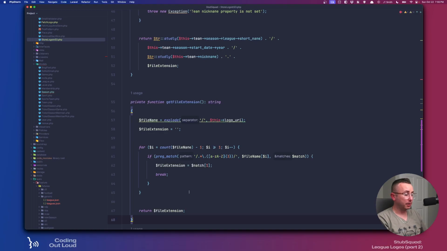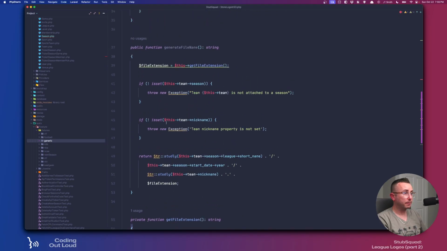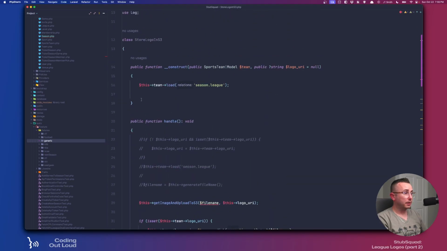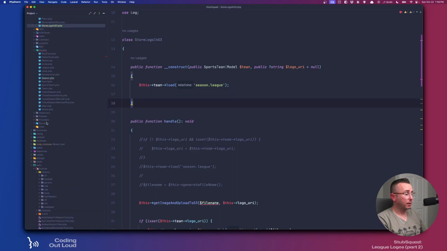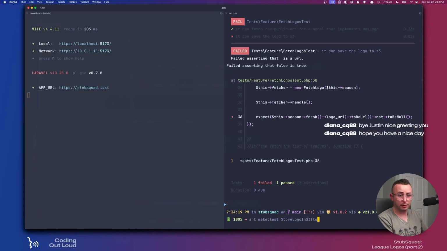Okay, I'm going to try something here. This is probably not going to work, and that's okay. Make test, store logo in S3 test.